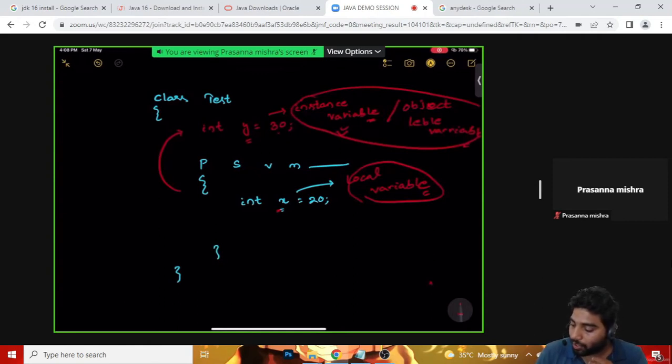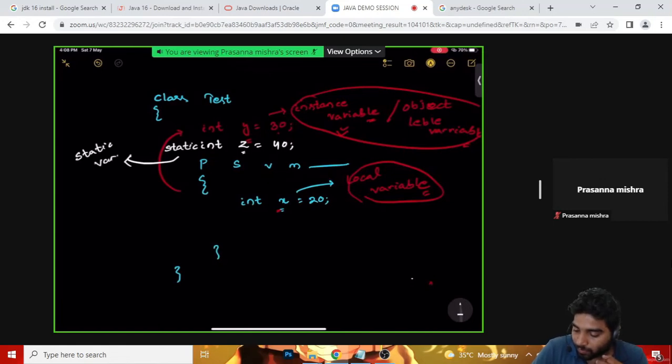One more type of variable is also there. Let's say I am defining int z equal to 40. That means this one is also a variable, right? z is a variable. If I write the keyword static, then we call this variable a static variable. So this z is nothing but a static variable, because we are adding the keyword static over here.